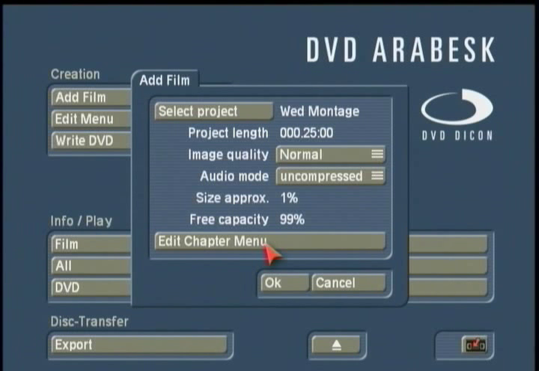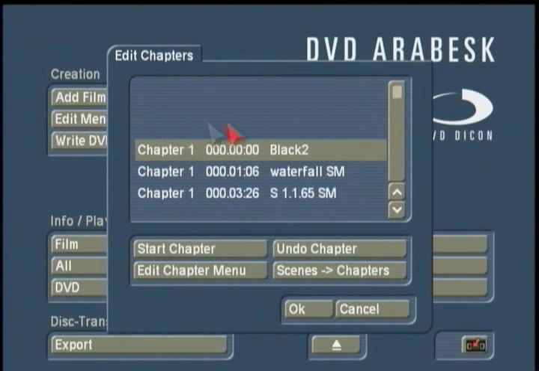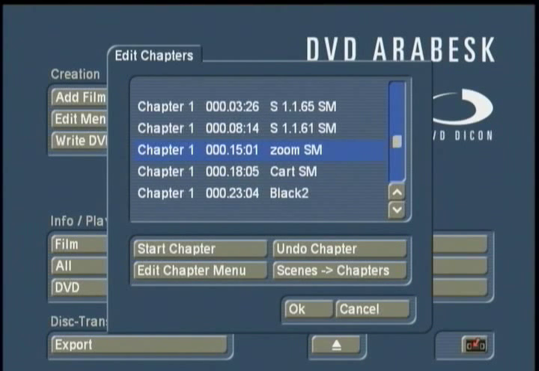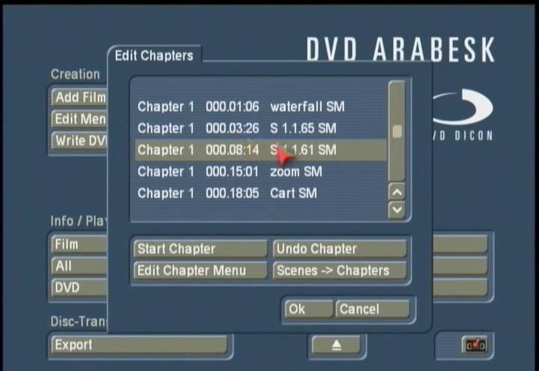Under the Edit Chapter menu option, this is where you're going to find a couple of new options from Arabesk 3 for folks that are familiar with the Arabesk 2 version. When you click on Edit Chapter menu, this opens up and lists all those scenes in the storyboard of the selected film. You can see each one of these is a scene on the storyboard.